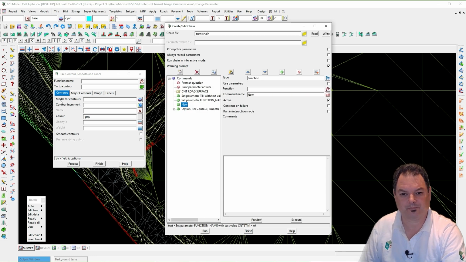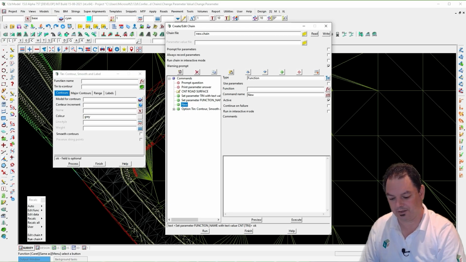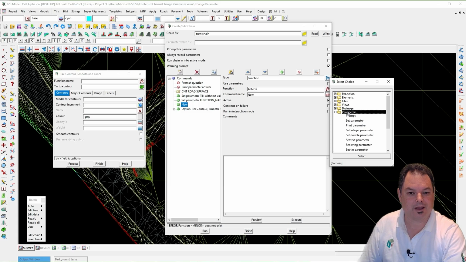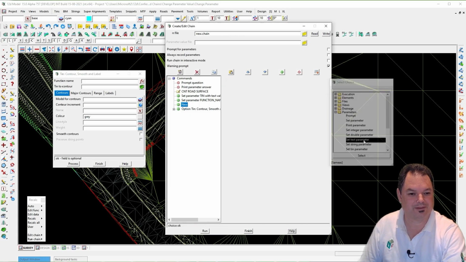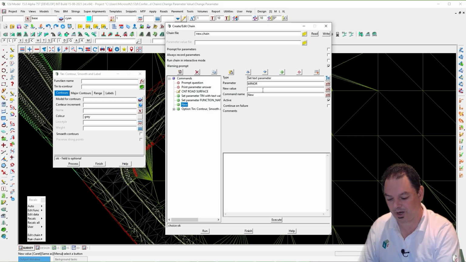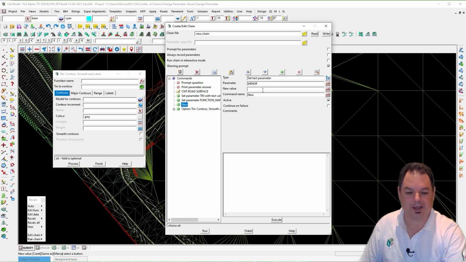So again, insert a new one. Now I'm going to set the model for contours. So model, what do we call it? We called it minor. Oops, sorry, no, we had a parameter, got confused. Let's go to text, and we'll go to the parameter, and we'll call this minor. And this is the parameter that the minor contours are going into.